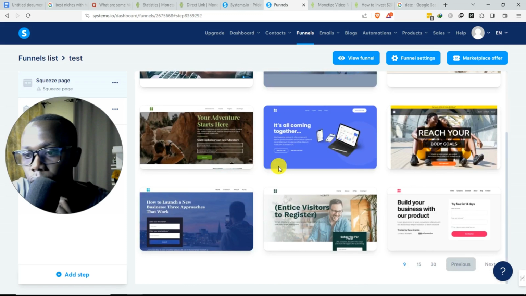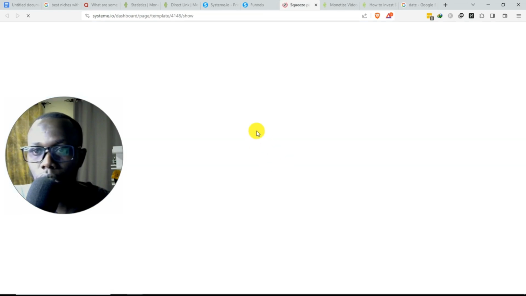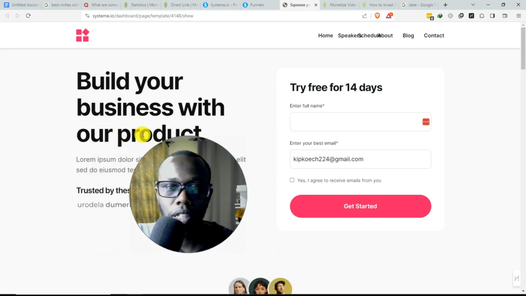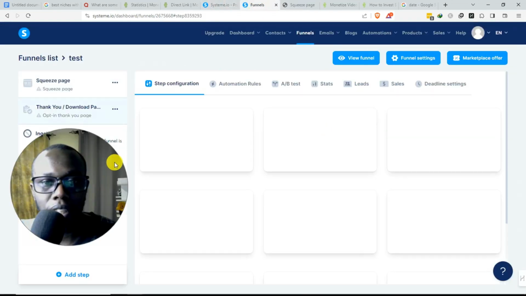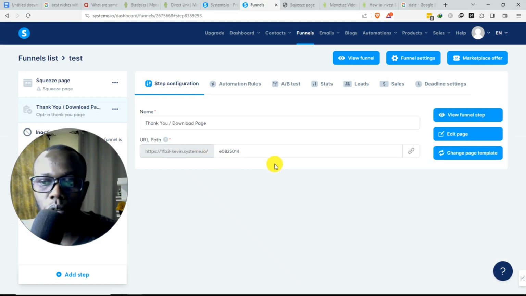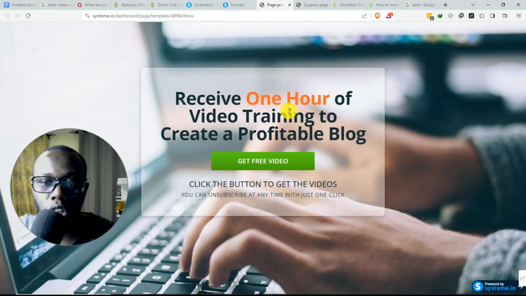Now here, let's look at which one is the best. So pick one template here that you like. I saw this one, so you can preview what it is. As you can see here, you can edit. So if you like this, edit it. The next thing is the thank you page. The thank you page is what people will see after they've given you their email address. So this is actually where you can give them what you're promising them.